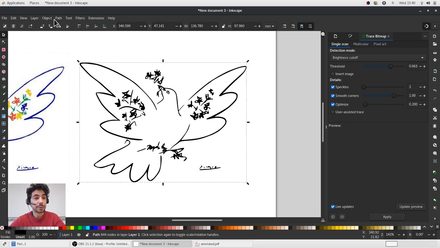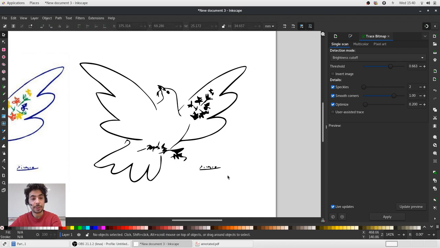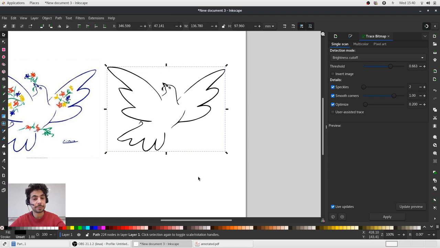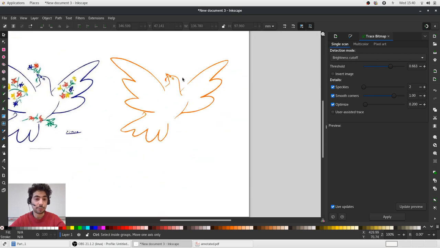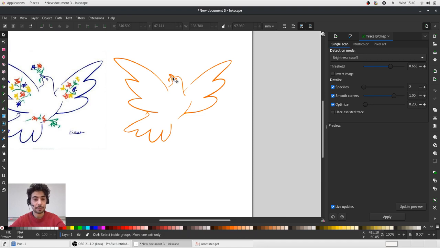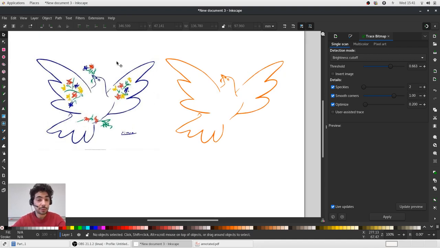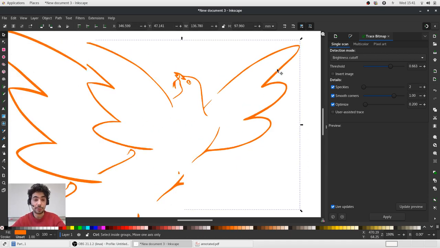To easily remove these objects, we will do path, break apart, and it will separate all objects and splines. So now we can select it. And we can group it again, path, combine. And use this part of the Dove of Peace. Of course, the same operations could be done with raster graphics editing software, but it's better to use vector graphics, of course.